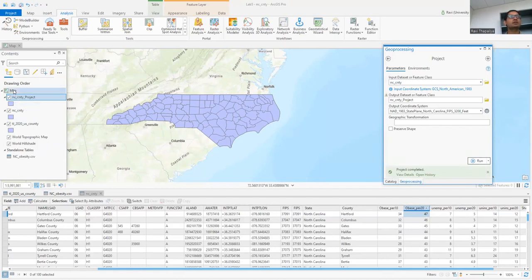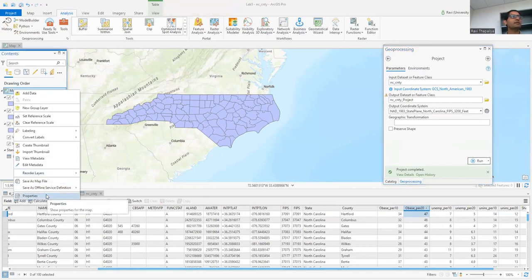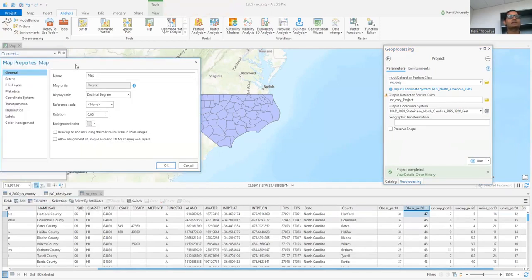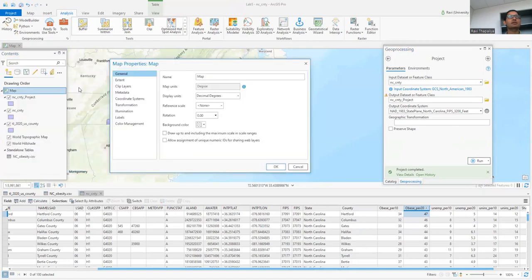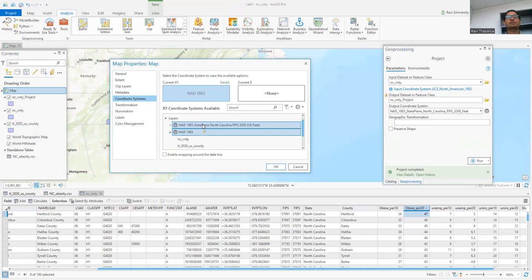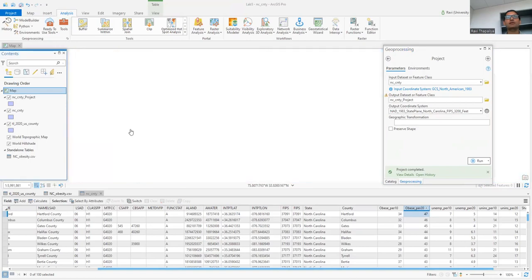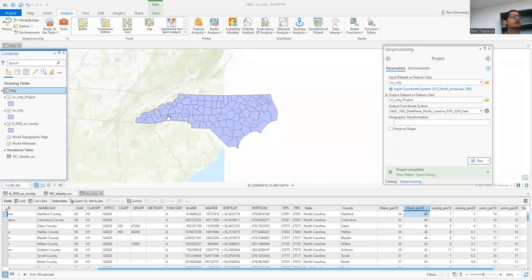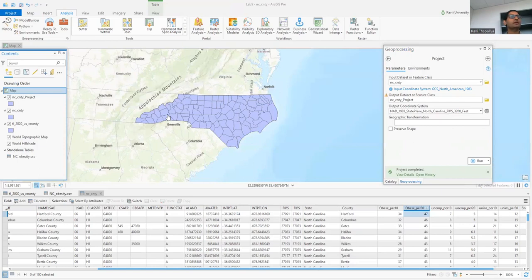Also, we need to make the coordinate system of the map frame match it. So right click on the data frame and then in the coordinate systems, click add NAD 1983 state plane North Carolina FIPS 3200, click OK. Now the coordinate system of the map frame and NCCNTY project are the same.